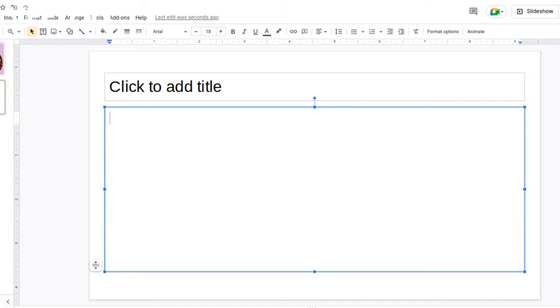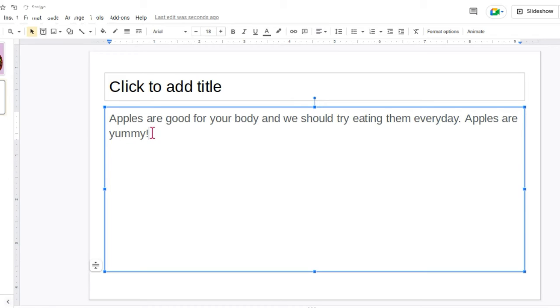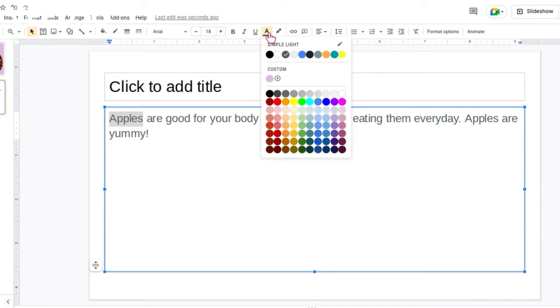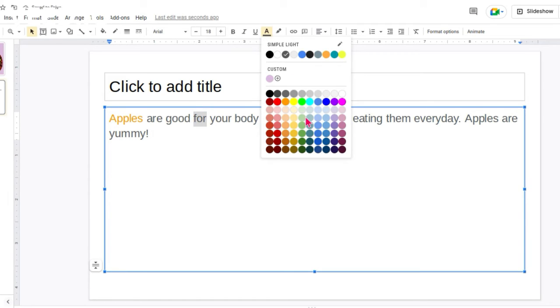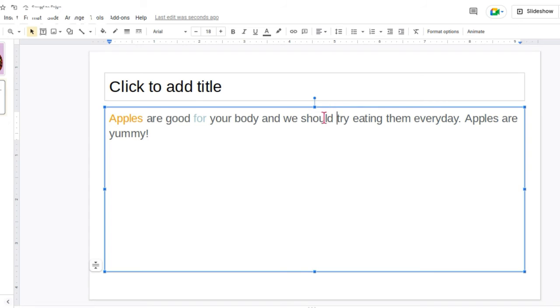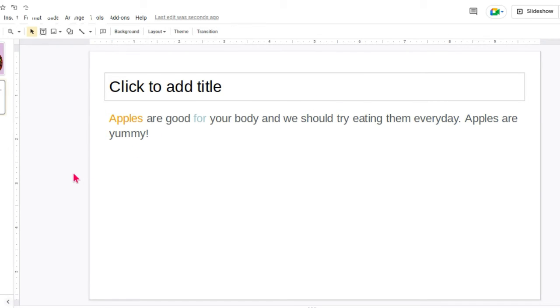For example, apples are good for your body, and we should try eating them every day. So you could change the color, and you can even change the color of each sentence. For example, apples are yummy. So you could change even every color of every word. For example, just like that, and it pops up a lot. So you could try doing that, and it really pops up for the audience.